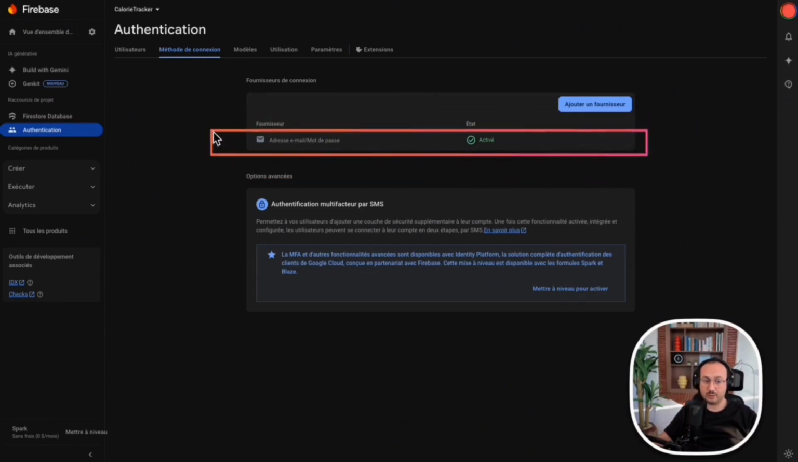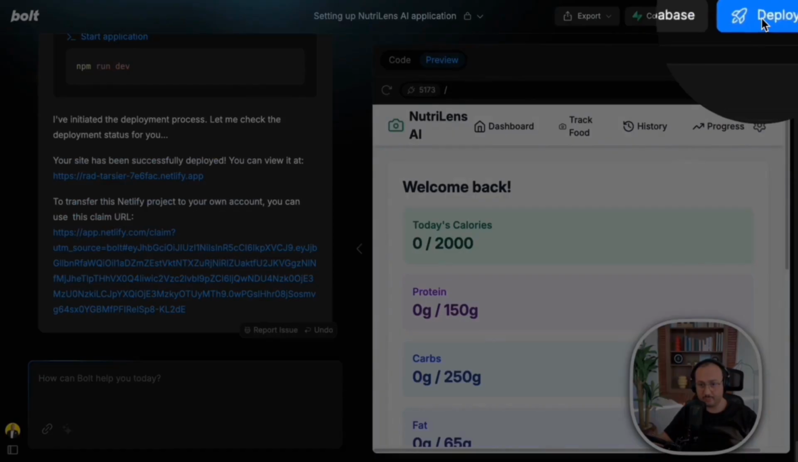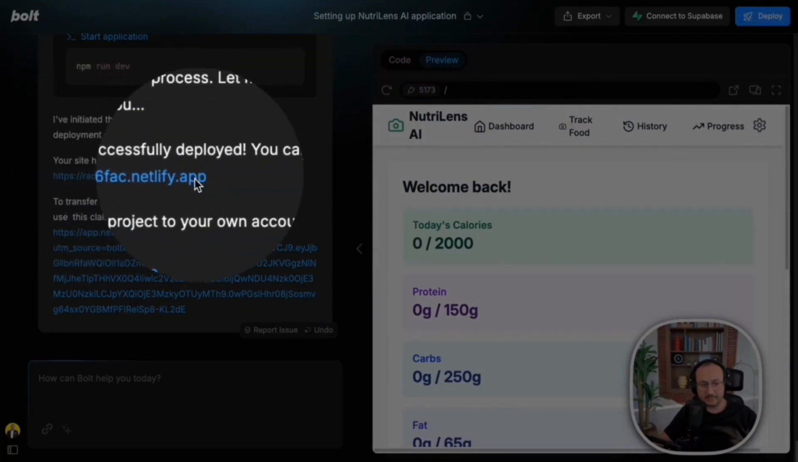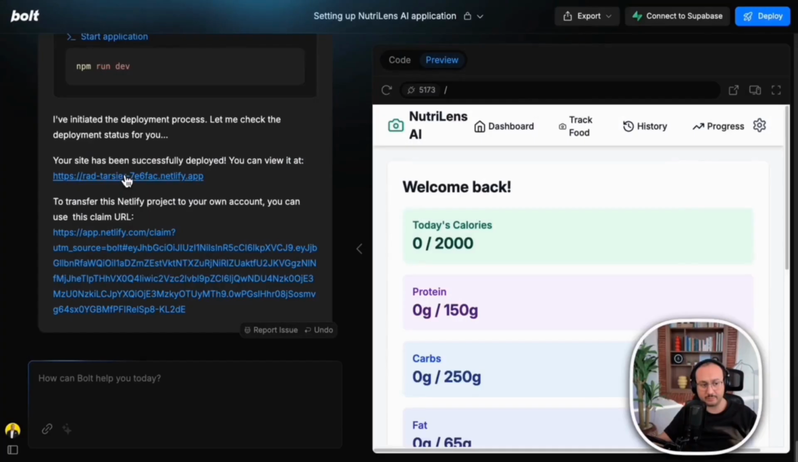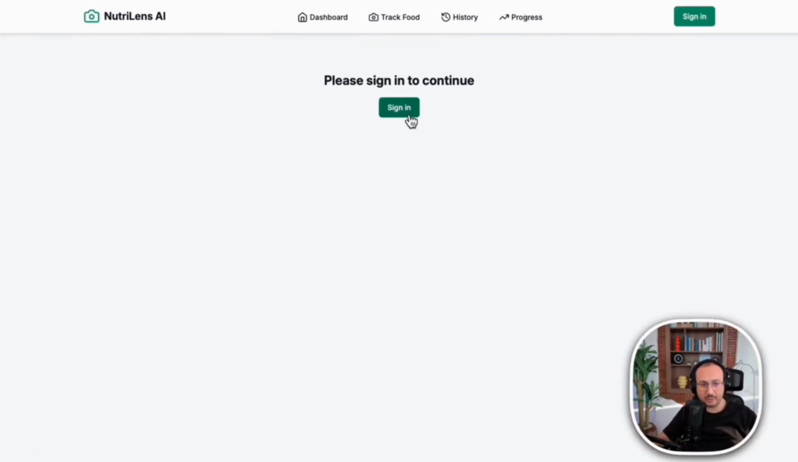If I go back to Bolt, you'll see I clicked on deploy here. When I click on deploy, it simply gives me a little link so that I can test the real-time application. So now I open this link. It's a remote link where I have my application, and then I log in.